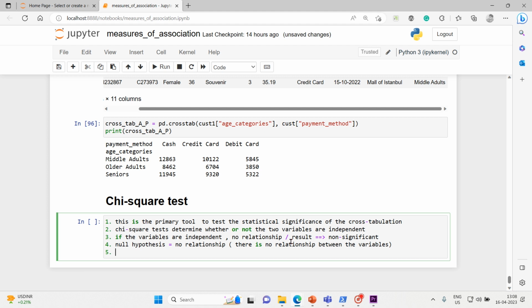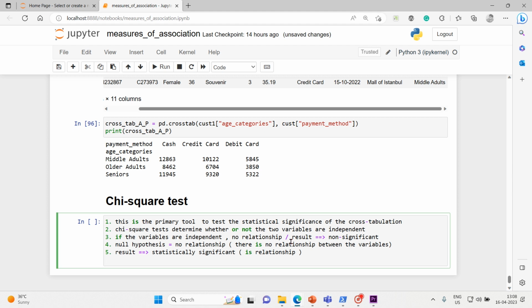And if the variables are related, then the result of the statistical test will be statistically significant. If a result is statistically significant, then there is a relationship between the variables, and we can reject the null hypothesis. Here, we can reject the null hypothesis. In the previous case, if variables are independent, we are not rejecting the null hypothesis. If variables are dependent, or if there is a relationship and the result is statistically significant, then we reject the null hypothesis, meaning that we can state that there is some relationship between the variables.